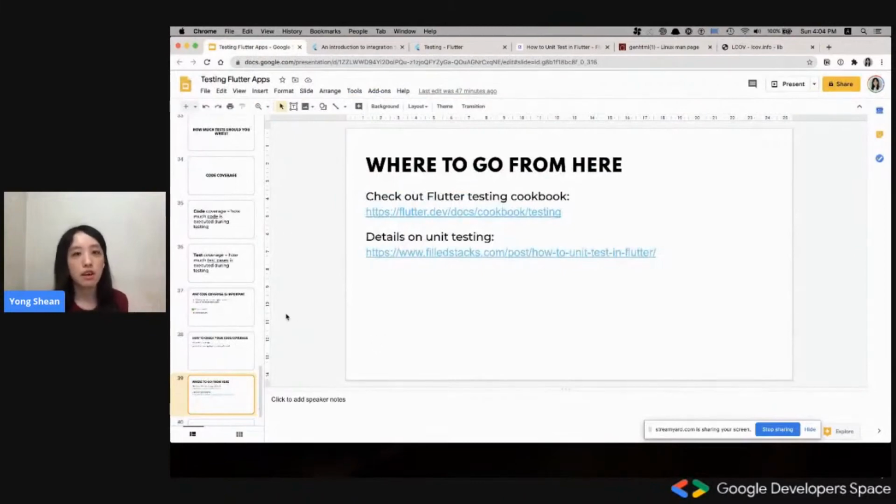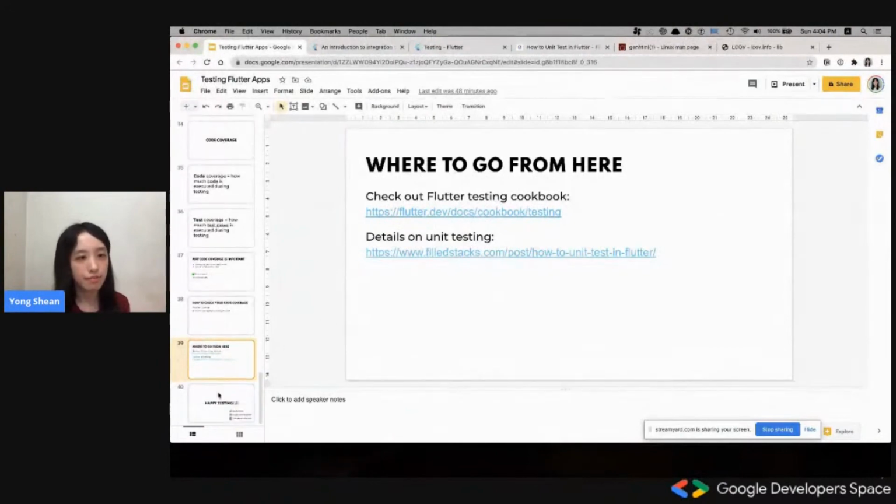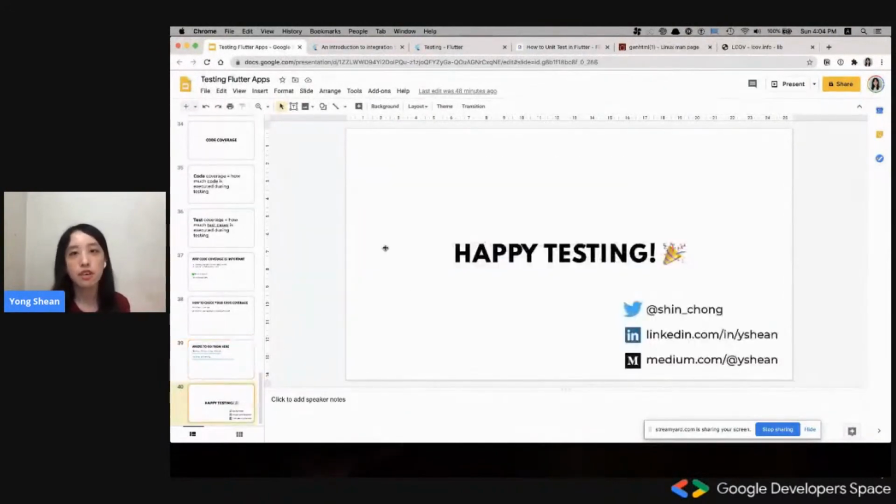My presentation is about to end. So where do you go from here after you have learned an introduction to what testing is all about and what the types of tests are? You can check out the Flutter testing cookbook. There are many examples inside. And I find the post "How to do unit testing in Flutter" by FilledStacks quite useful for me, so you can check out this website also. Yeah, that's all for the presentation.